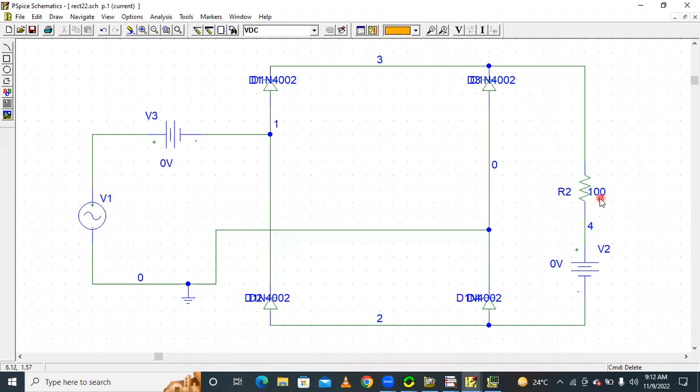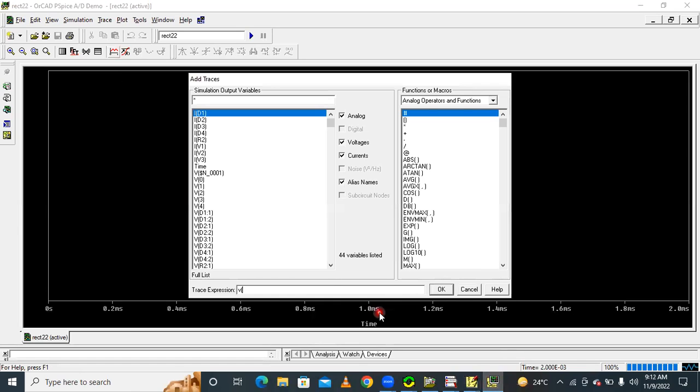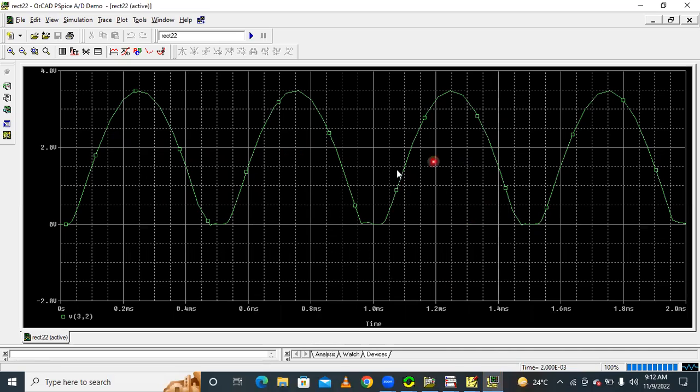The load is 100 ohms, connected between 3 and 2. That's why enter V of 3 comma 2. Then we'll get this type of waveform. This is our output voltage waveform. Okay, a single phase bridge rectifier like this.